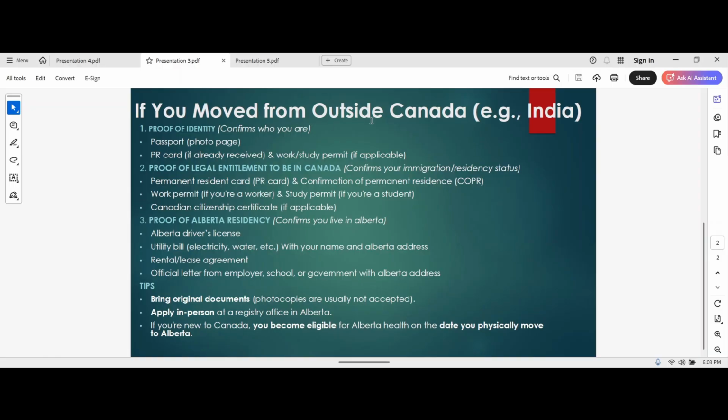If you moved from outside Canada, for example India, then you need documents like a passport photo page, PR card if already received, and work permit, Alberta driving license, utility bill, electricity, water, etc. with your name and Alberta address, rental or lease agreement, official letter from employer, school or government with Alberta address, and bring original documents. Photocopies are usually not acceptable. Apply in person at the registry office in Alberta.